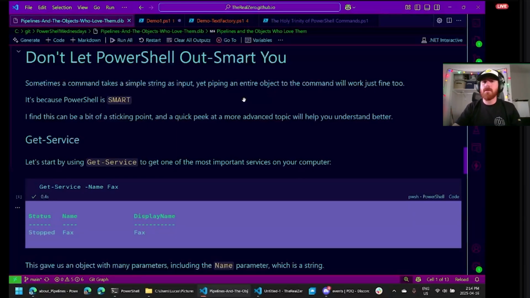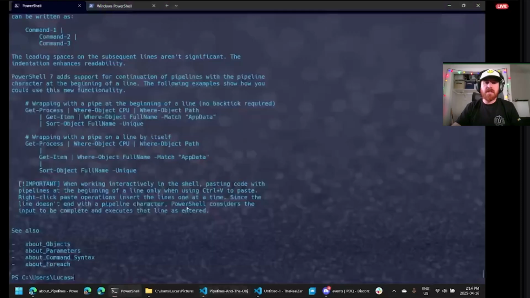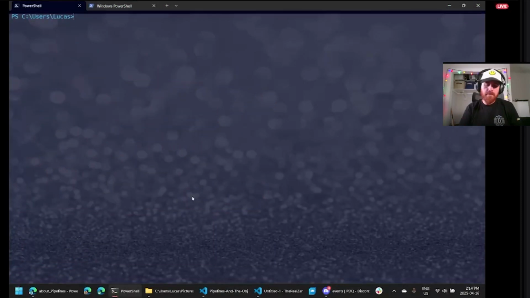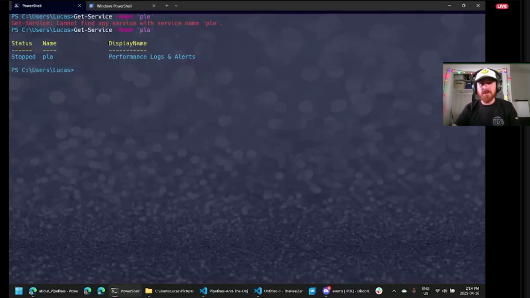And the same is true with pipelines. As an example, let's say I use this command, Get-Service -Name, and we're going to get Andrew's favorite service, the performance logs and alerts service, the PLA service. So what did I do here? I used the Get-Service command, and then I gave the letters PLA to the Name parameter. So Get-Service took PLA as its input, and its output was this service. You can see that the status is stopped.